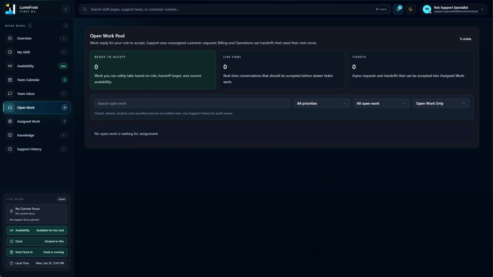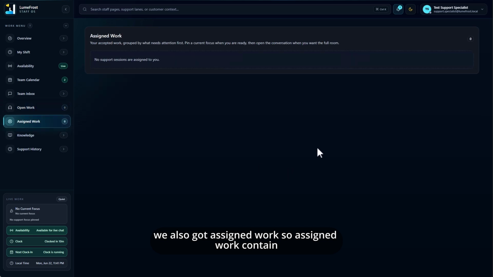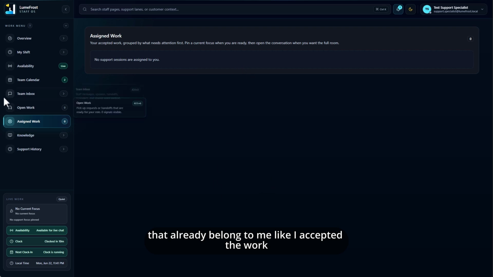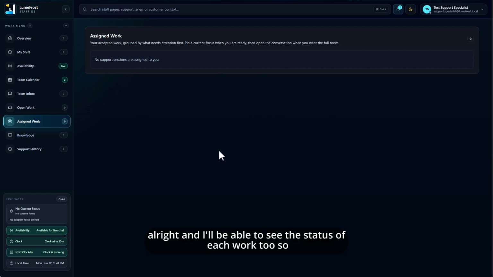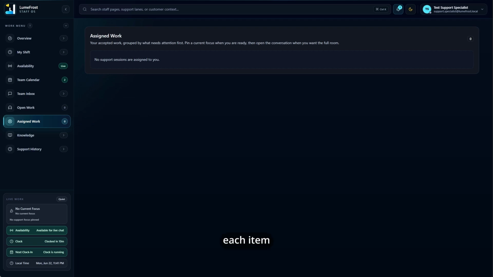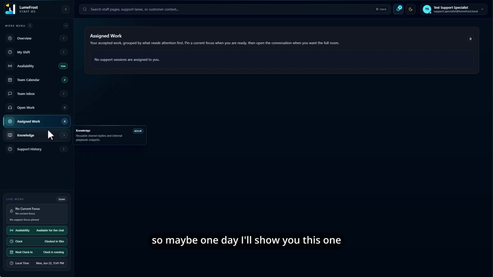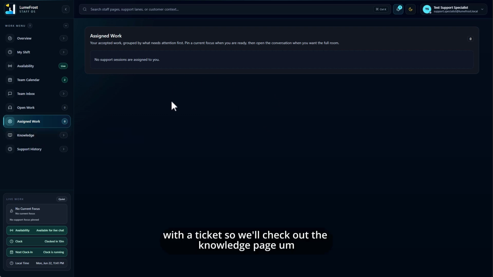So we also got assigned work. Assigned work contains the responsibility that already belongs to me. Like I accepted the work, and it will show up right here. Like this is my work. Alright, and I'll be able to see the status of each work too. So each item clearly shows who needs help, what the problem is, their priority, the current status, the recent activity, and the expected next step. So maybe one day I'll show you this one with a ticket.